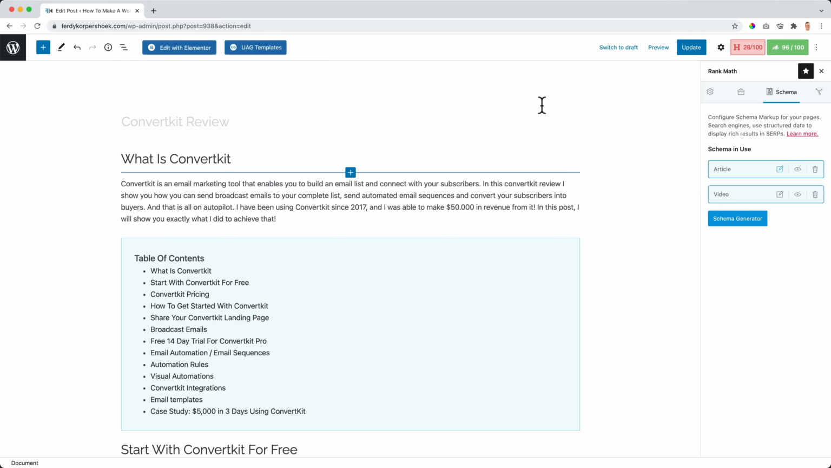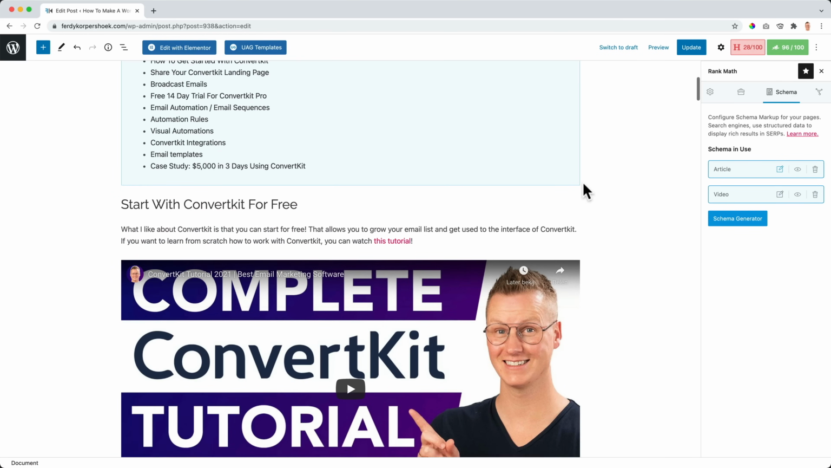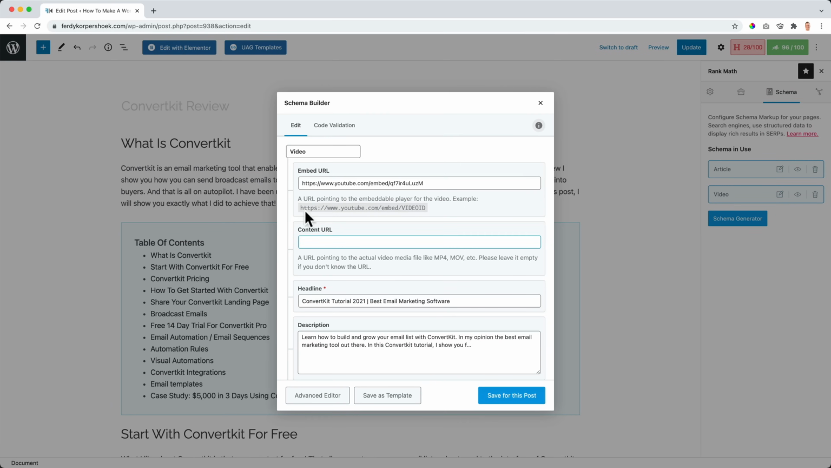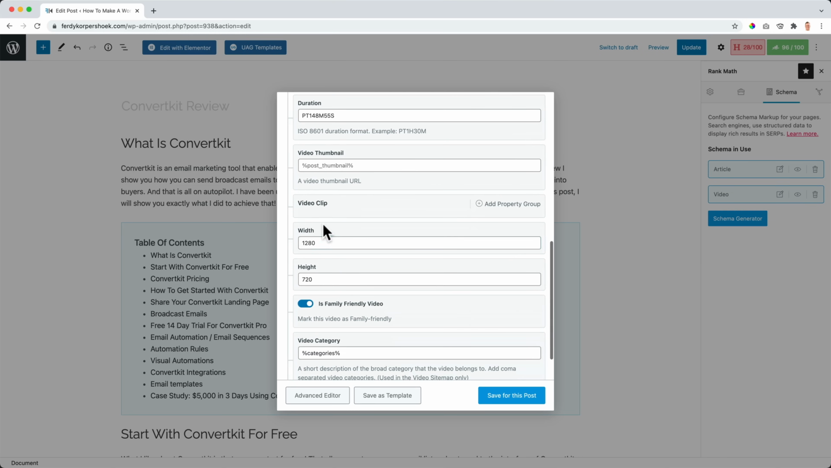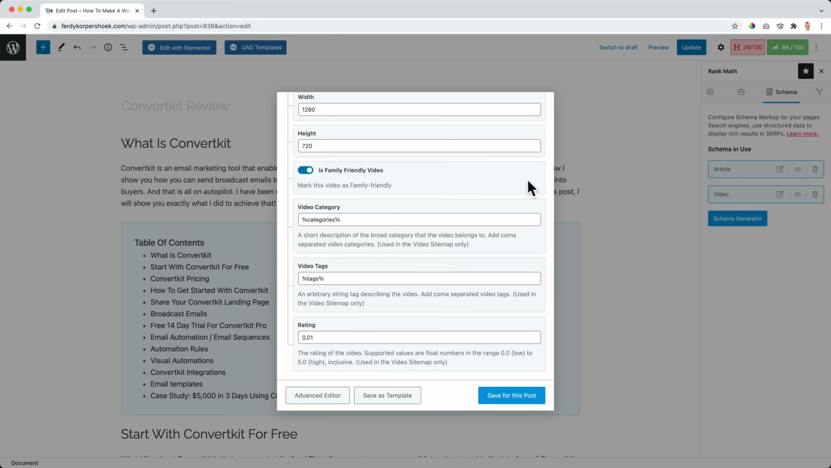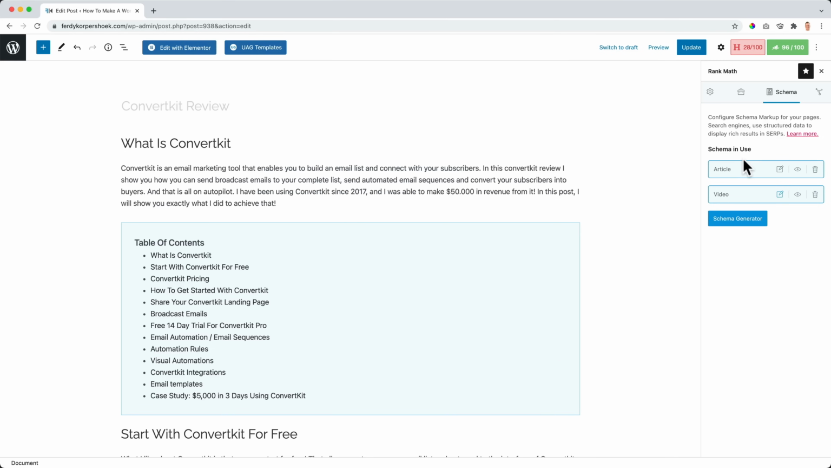But what if you have a video? What I have over here, for instance, then there are different options based on video. The embedded URL, the shortcode, the upload date, the duration, video clip, the width, more information. And that's what you can do with the schema.